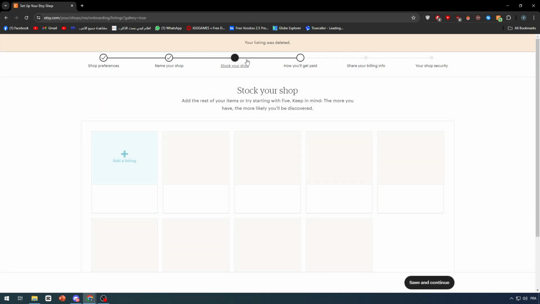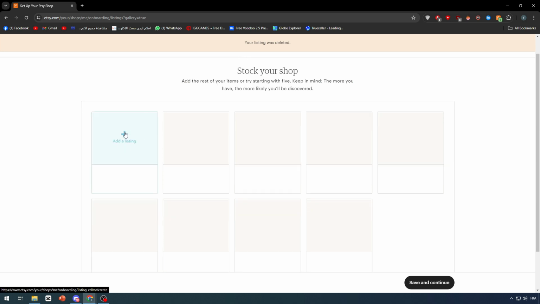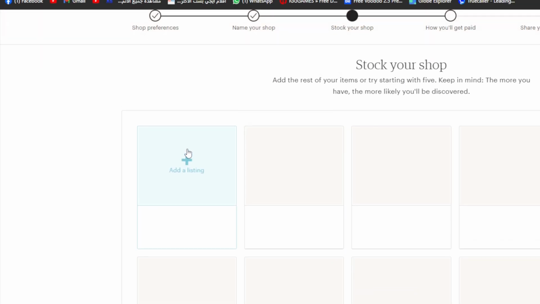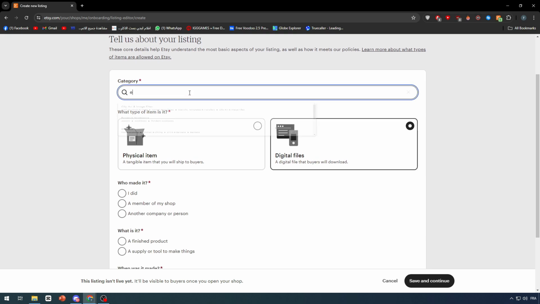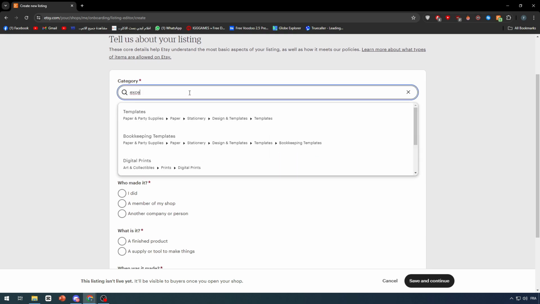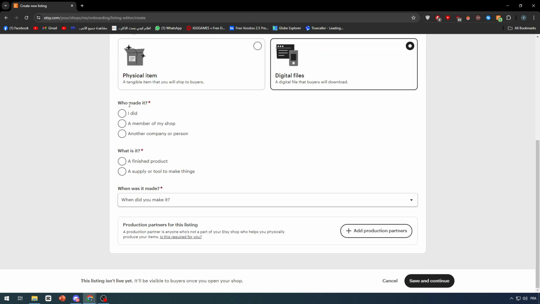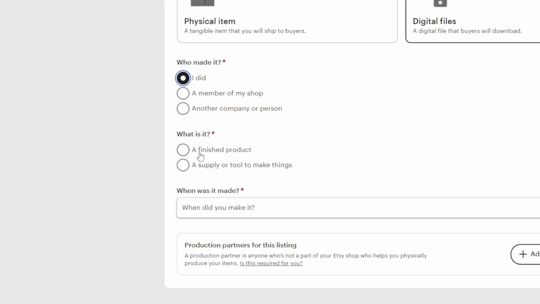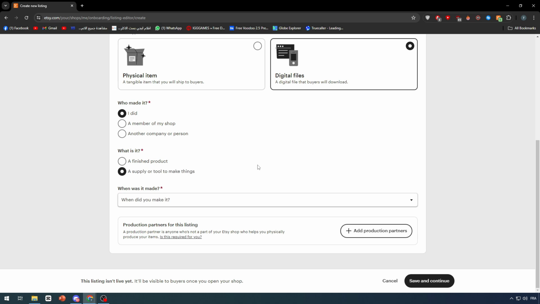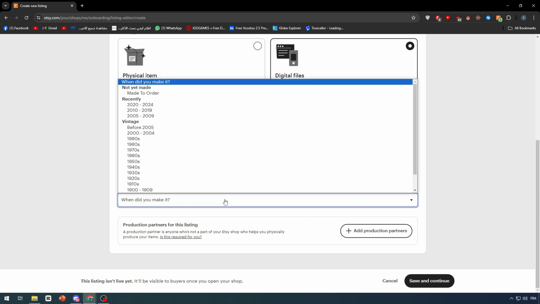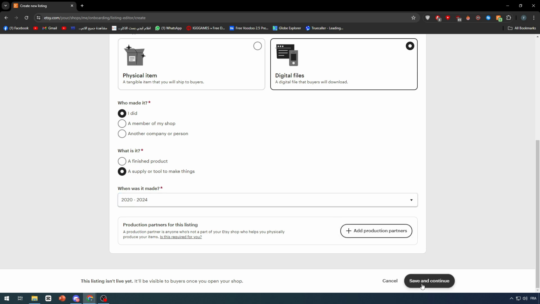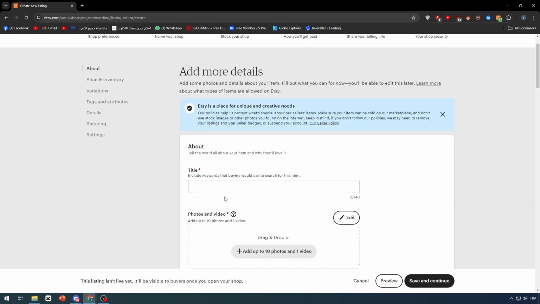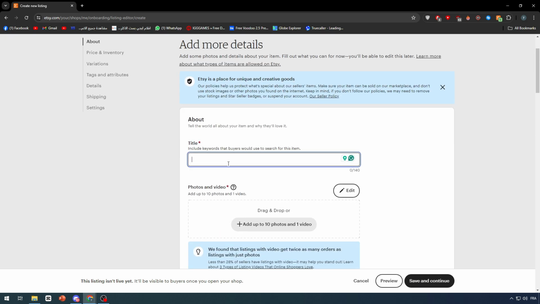Once you actually open stock your shop for the first time, it's going to be something like that. So you can click right here to add the listing, make sure that it is a digital file, Excel sheet templates. Here I made it myself. What is it? A finished product or supply or tool to make things. When was it made? Made to order. We can say made recently. Then save and continue.